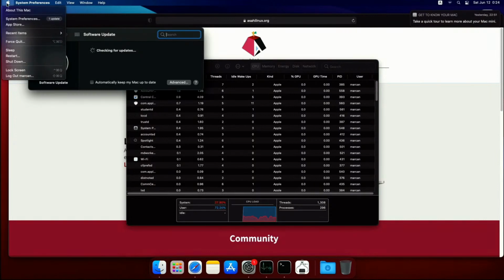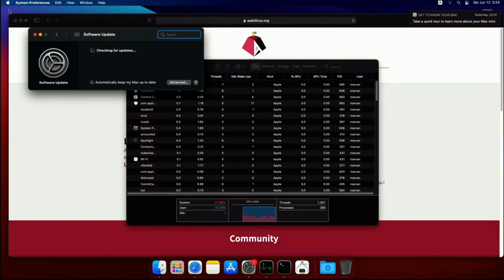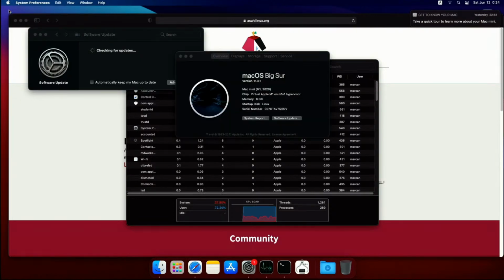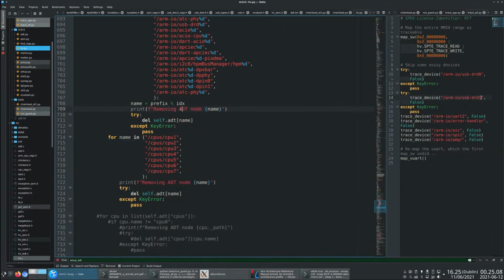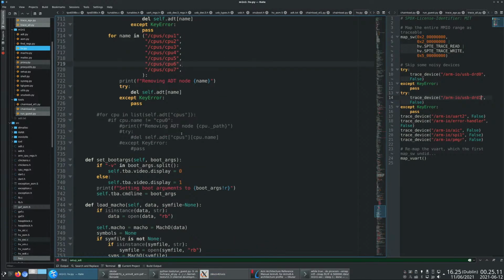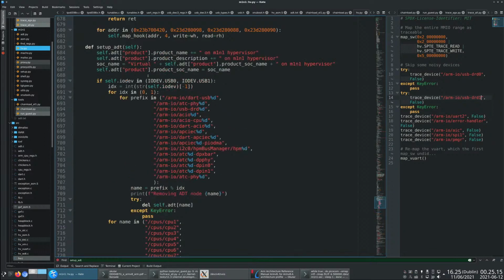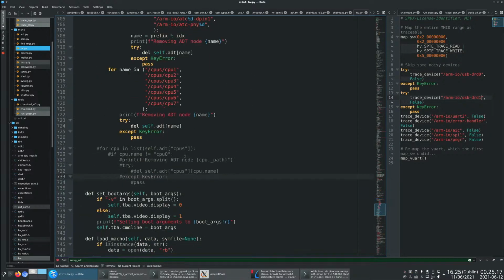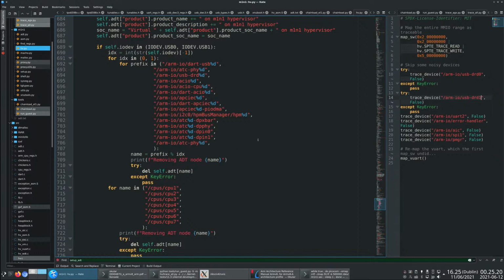But yeah, here we go. About This Mac. If you're watching in full HD, you should be able to read that the chip is the virtual Apple M1 running on the mini hypervisor. I think I can zoom in with this keyboard, but I think you get the idea. And yeah, this is old stuff. But basically, it removes hardware that the guest can't have access to because we're using it instead.